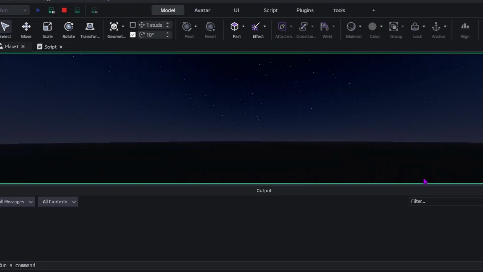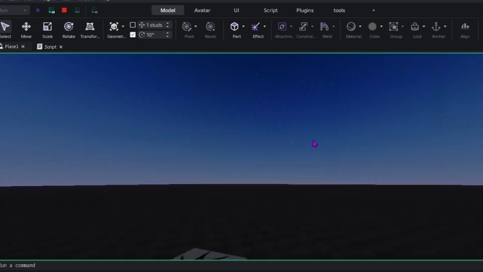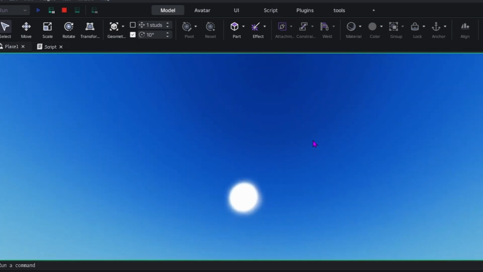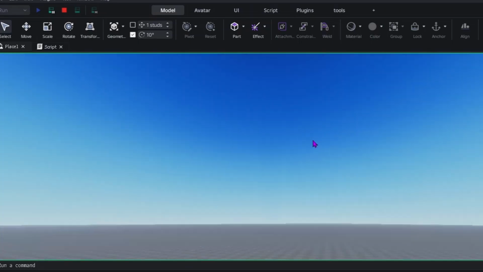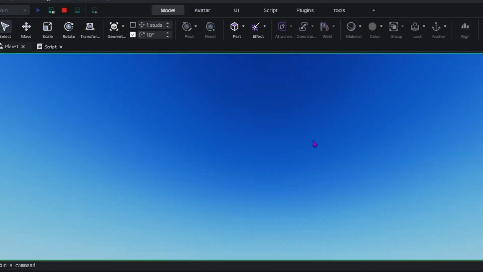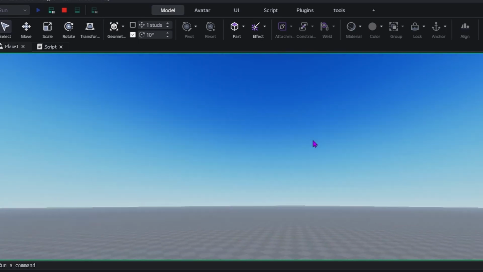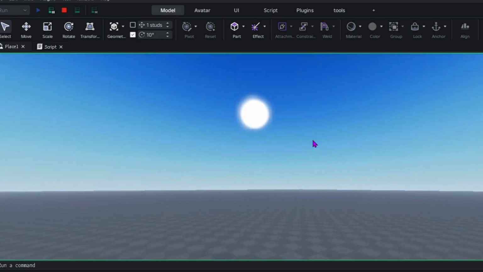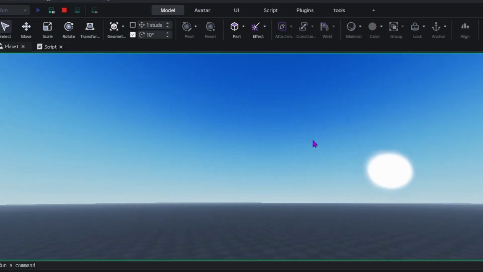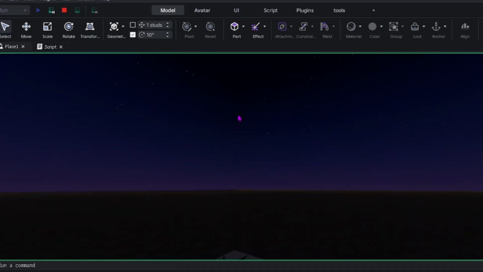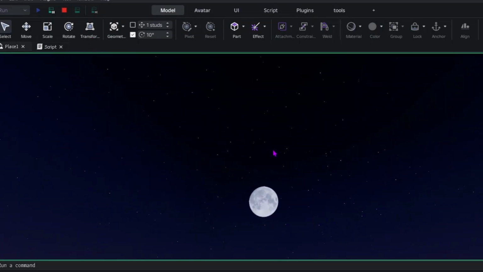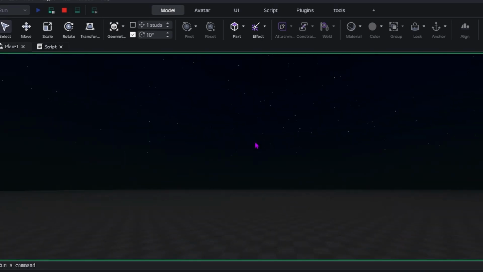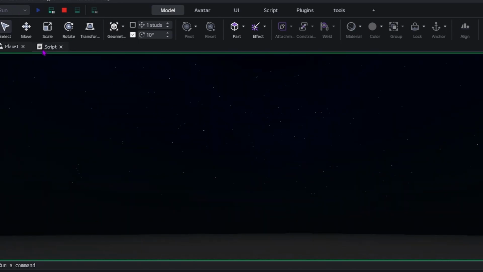It goes to morning slowly, afternoon. You can see the sun moving. This is afternoon, and it's going to be evening soon. And then night, yeah. And then once it's night, it goes back to morning once again. This is night. It goes back to morning.